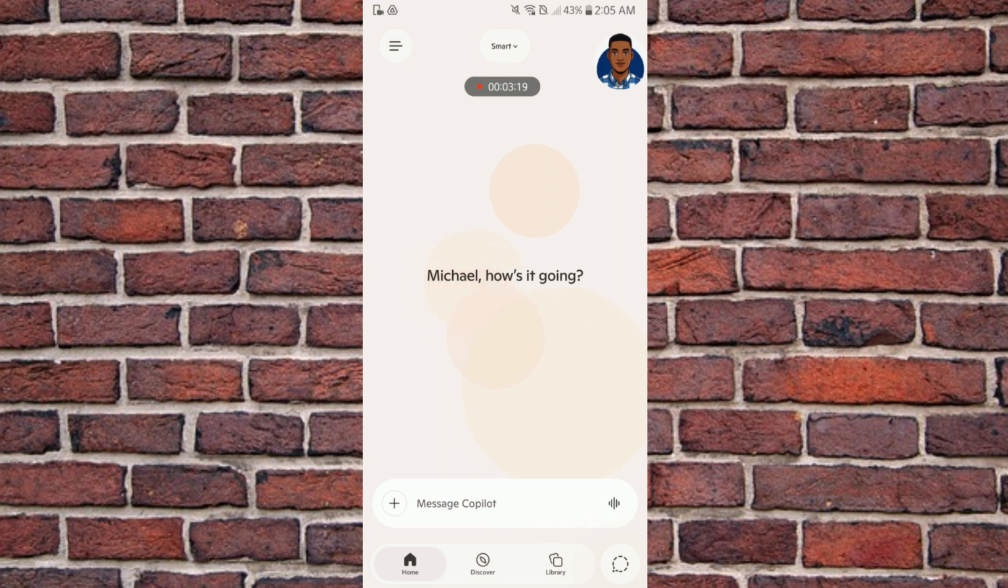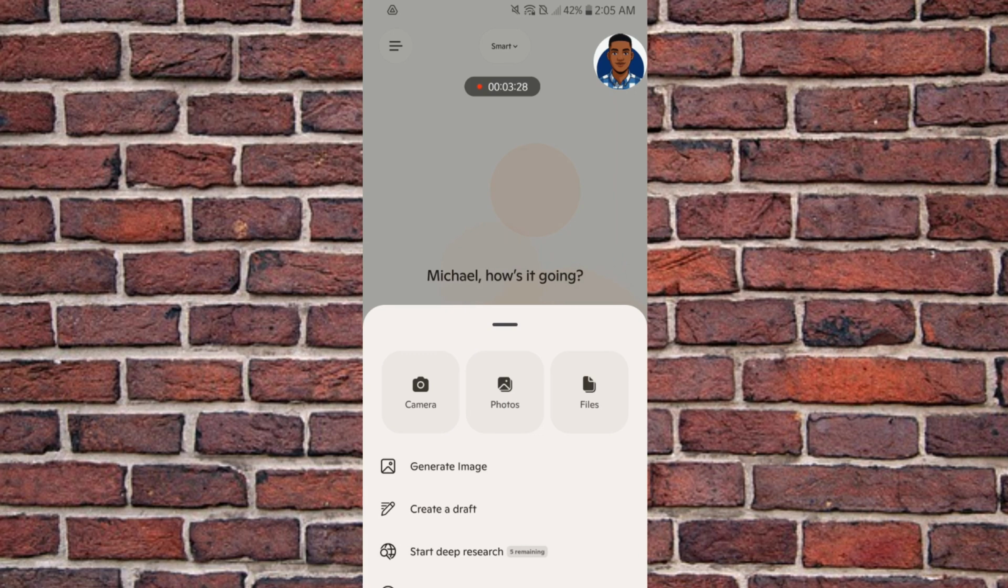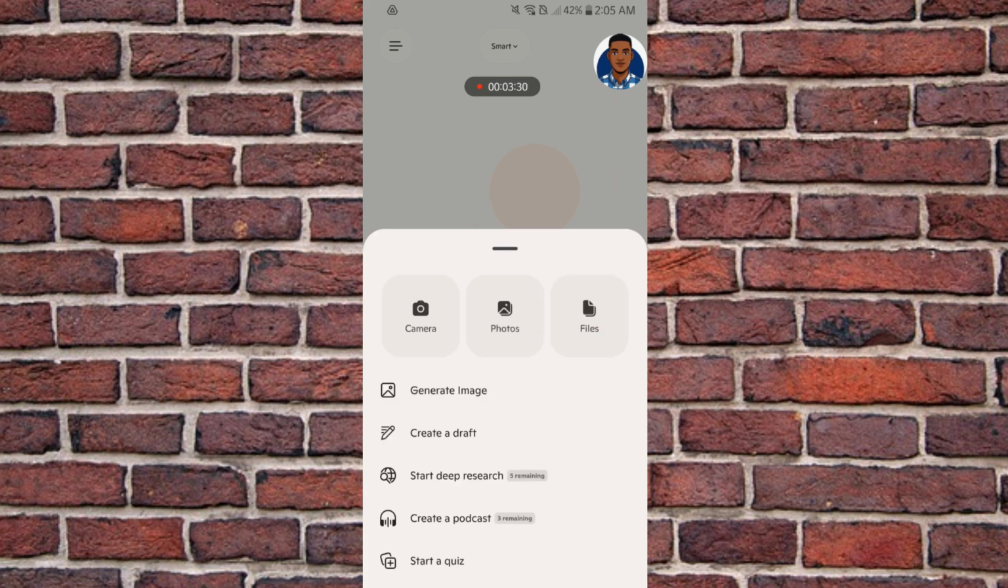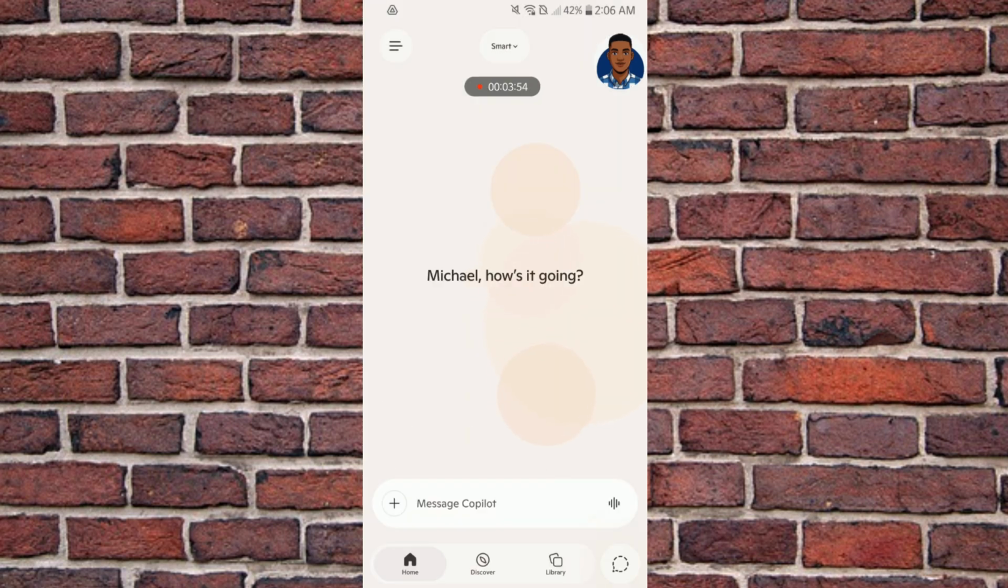And sorry, I didn't talk about how to send a voice note and also attach a file. You tap on the plus button there if you want to add an image or anything of that sort. If you want to generate an image, do deep research and all that, start a quiz, create a podcast, upload some files, a PDF or something. That's it. I think I've talked about everything.